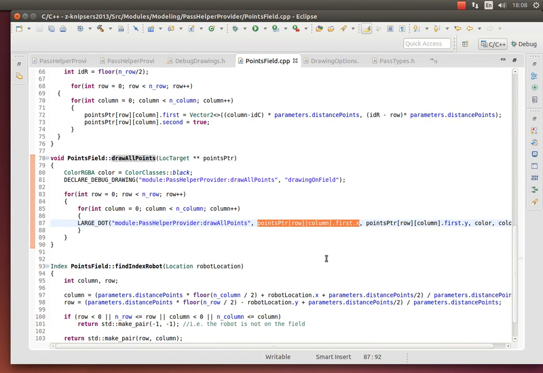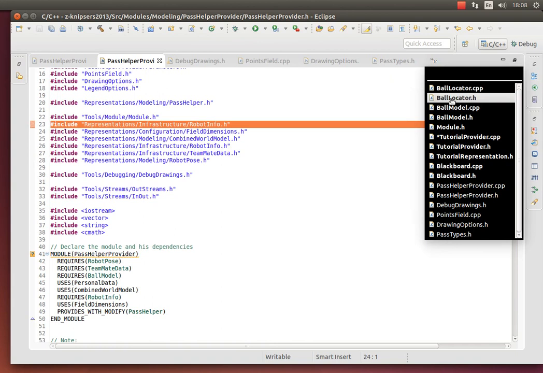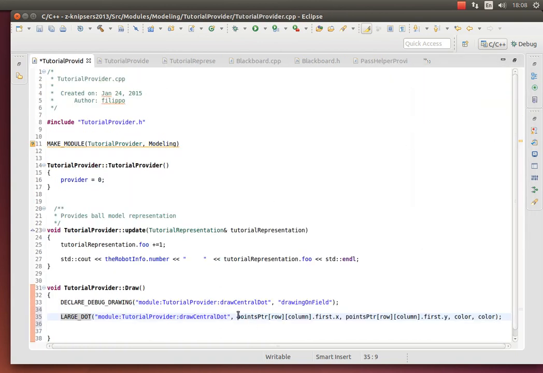I would suggest that we put the point at 0, the second one also at 0. Sorry, I was in the wrong place. I should be here in tutorial provider. So we say the first one should be 0, the second one also 0.